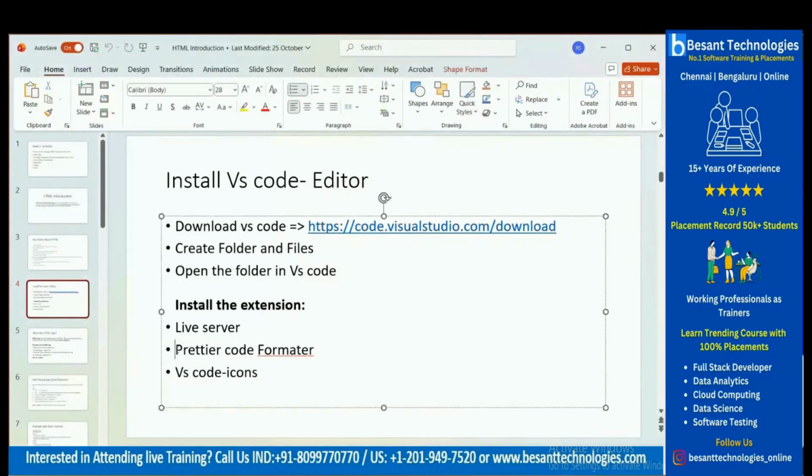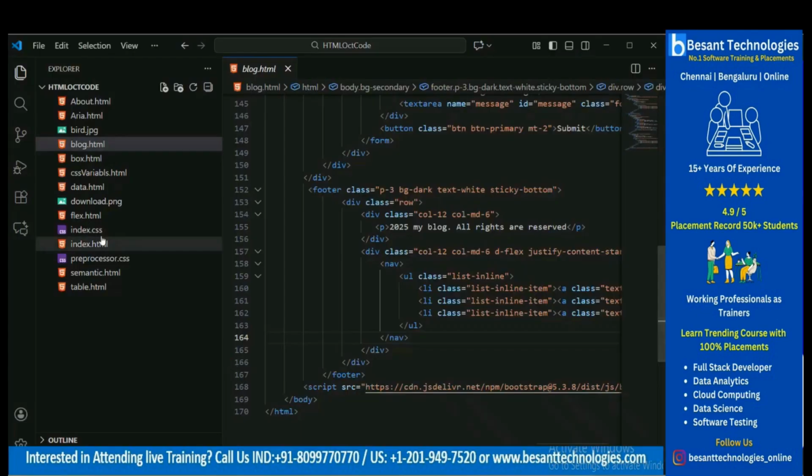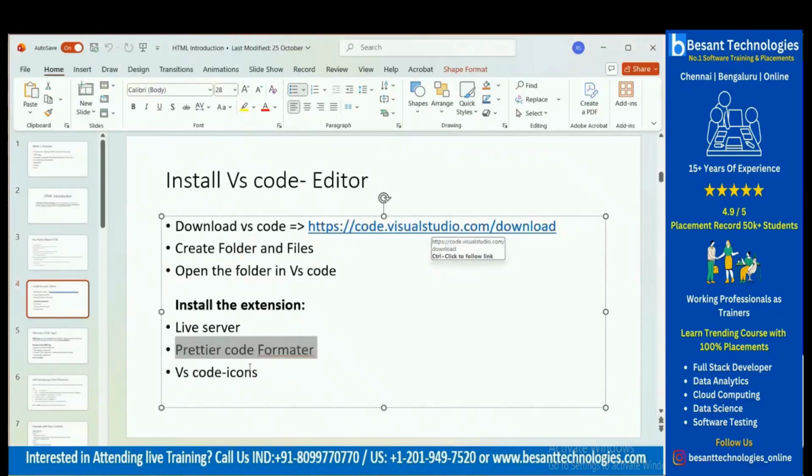Then if you want to install the Prettier code formatter, that is also fine. It will help you format your code in a prettier manner. And VS Code Icons will provide icons: if it is HTML, it will show an HTML icon; if it is CSS, it will show a CSS icon; if it is an image, it will show an image icon. So these are the uses of VS Code Icons. These tools are optional, but live server is a must.